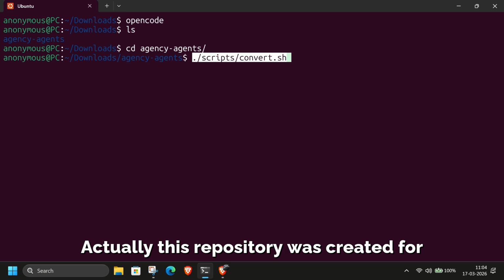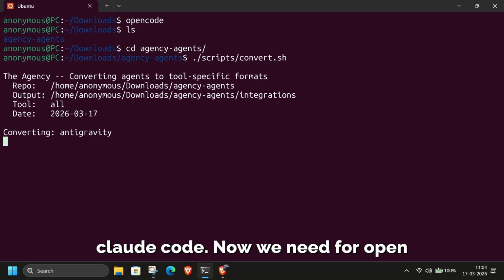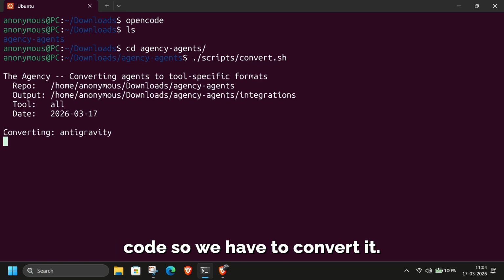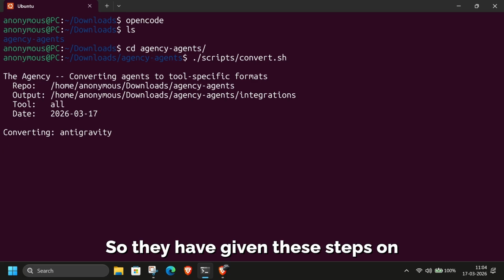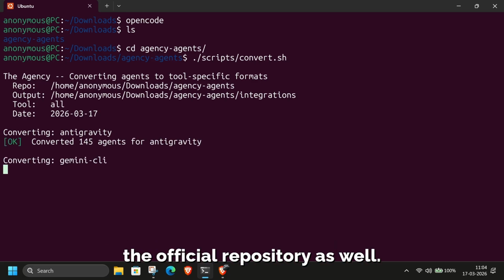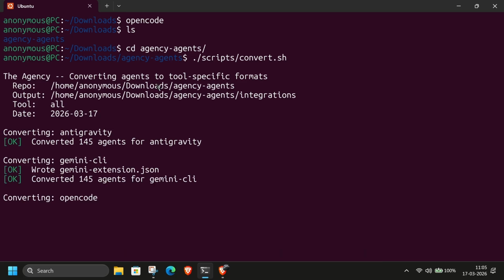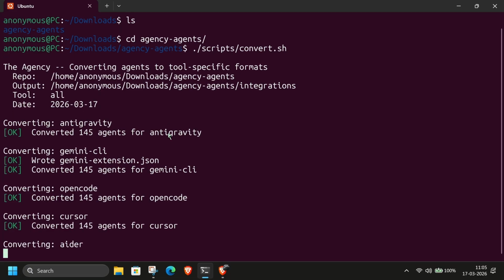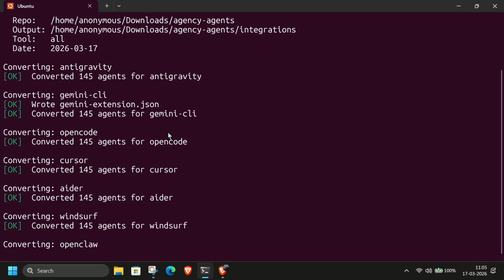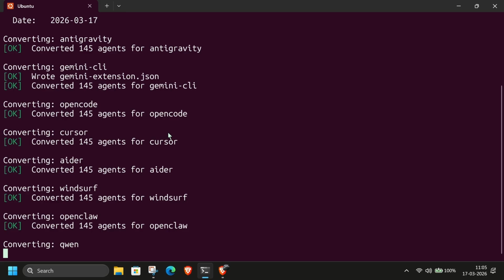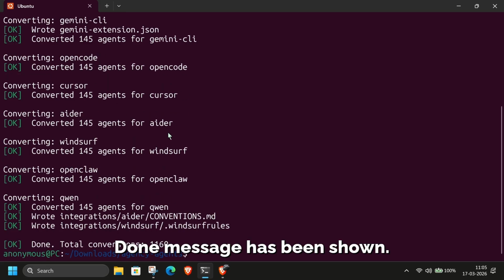Actually this repository was created for Claude. Now we need it for OpenCode, so we have to convert it. They have given these steps on the official repository as well. Done message has been shown. Done, total conversion 1160.